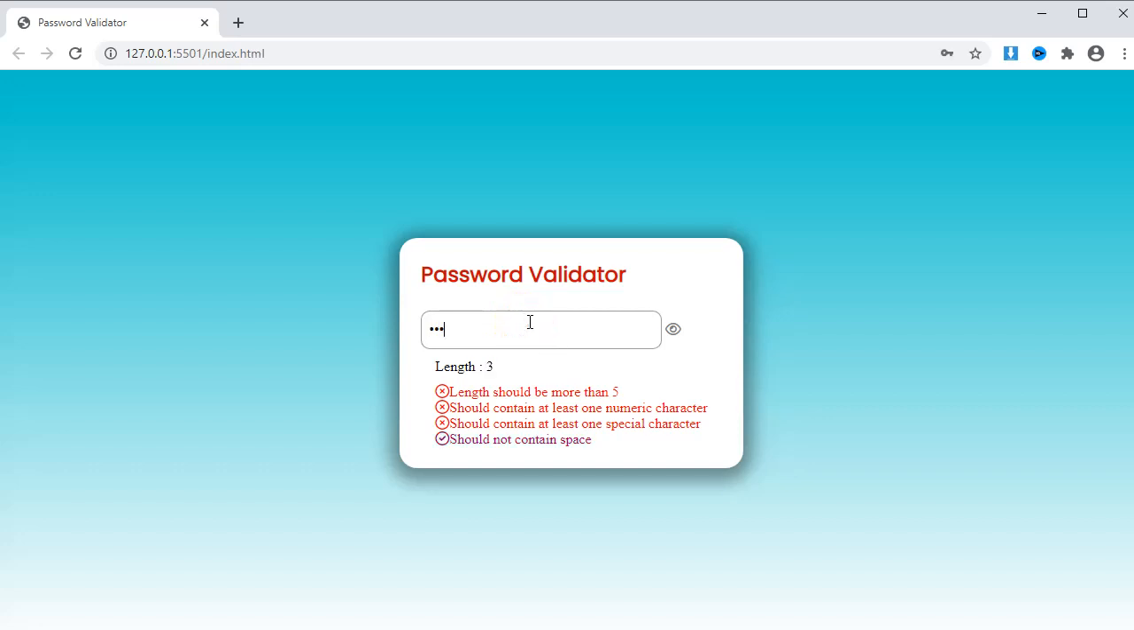I will input some text so I can demonstrate it to you. When I need to see what I just entered, I just have to click this eye icon here and it reveals my password. If I click it again, it goes back to being a password. Next, I have 4 requirements or checklists that my password must meet. You can see that with my current password, it satisfies only 2 of the requirements. The length is more than 5 and it does not contain any spaces.